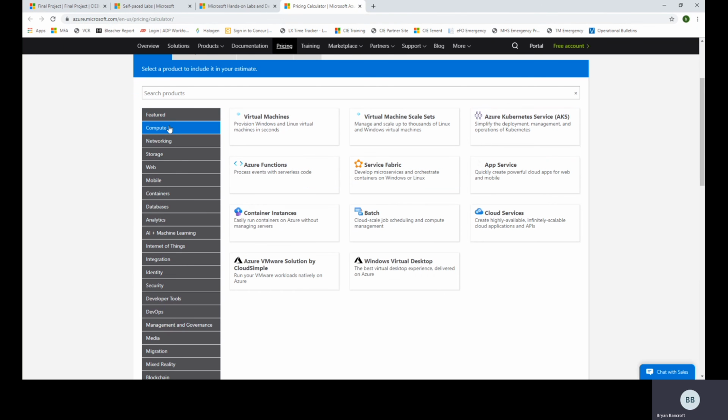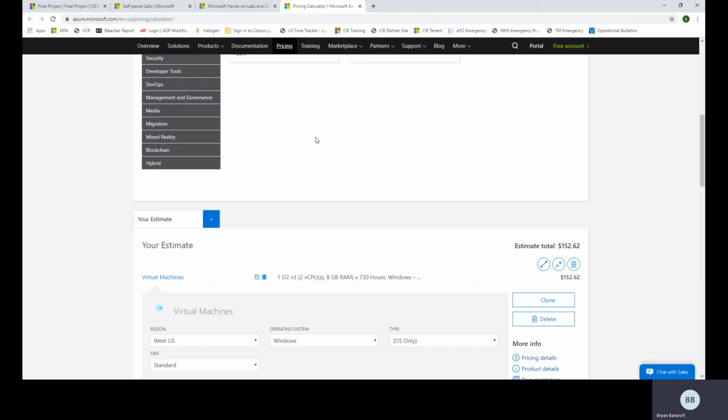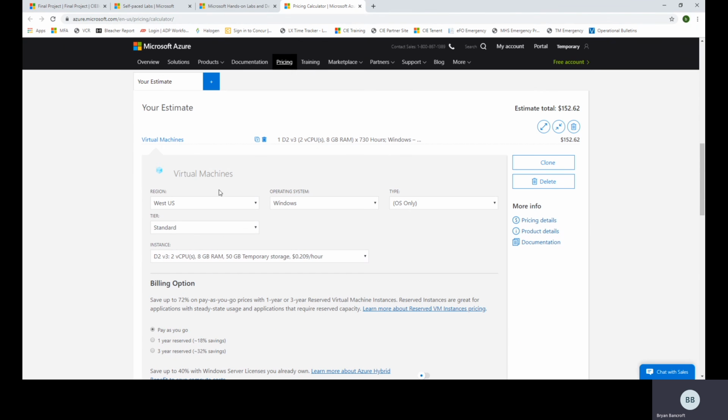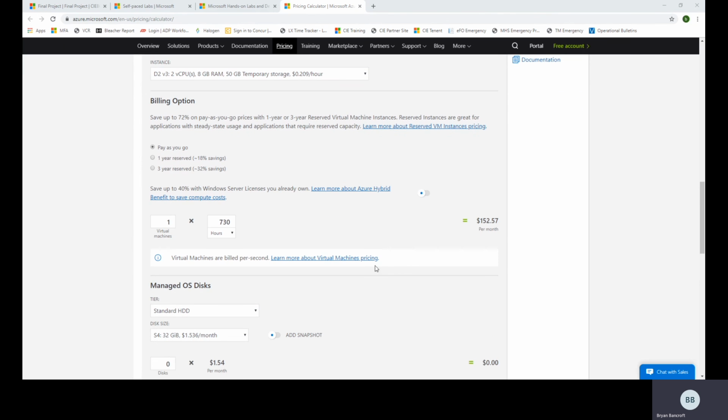So let's go ahead and go to compute here, and let's select virtual machines. And now scroll down and take a look at our different virtual machine options here. We have things broken down by region as well as operating system. These different options will alter the pricing structure depending upon what's available and what's set up on the back end. And you can play around with those and just see how things are affected.